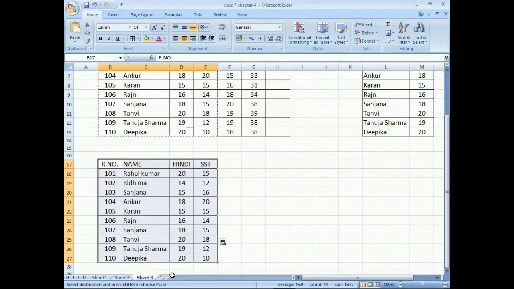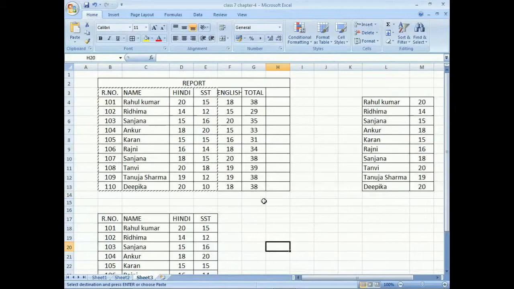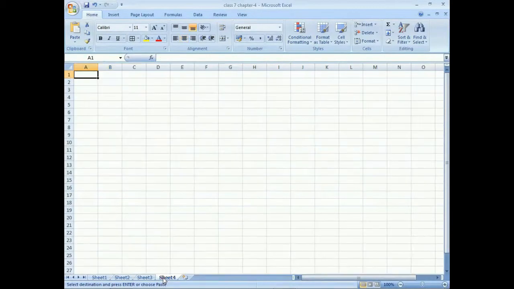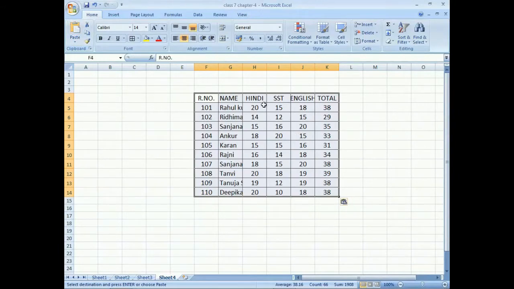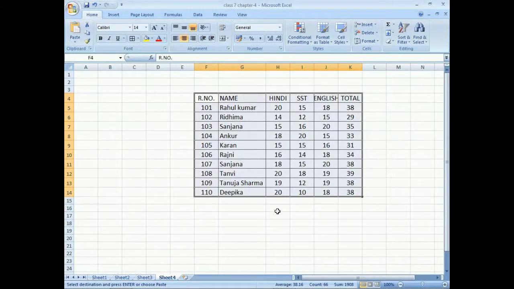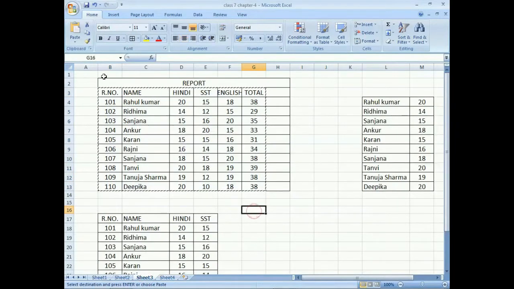Now we want to paste the same data at a new location in another sheet. We'll select the data, click on the copy option, and click on the new sheet, sheet number 4. Set the location and click on the paste option. Now you can see the selected data is copied to the new location. This is our new location, sheet number 4, and this is our main location where we have entered all the data.